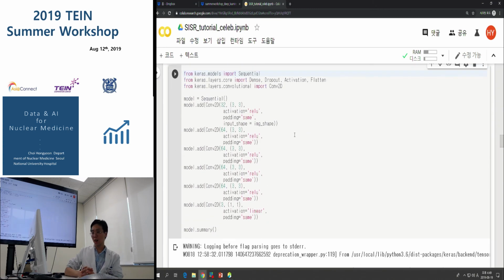The architecture of the deep learning model is very simple. It just uses several convolutional layers, with 32 or 64 filters applied, and then it generates the final output with 3 channels.